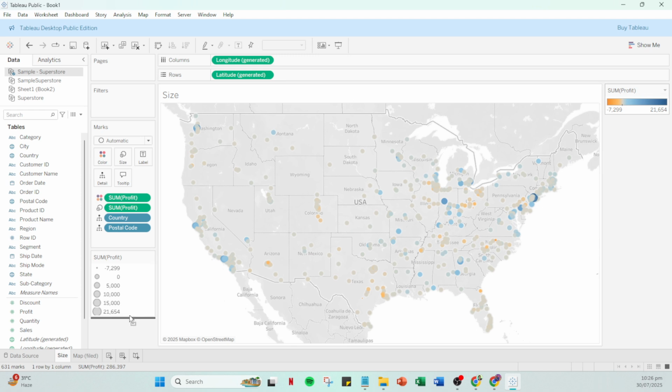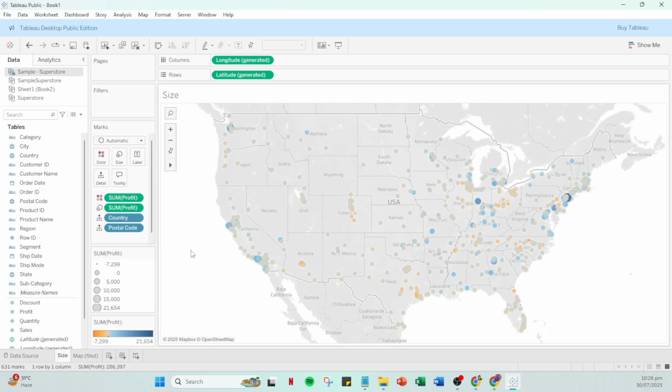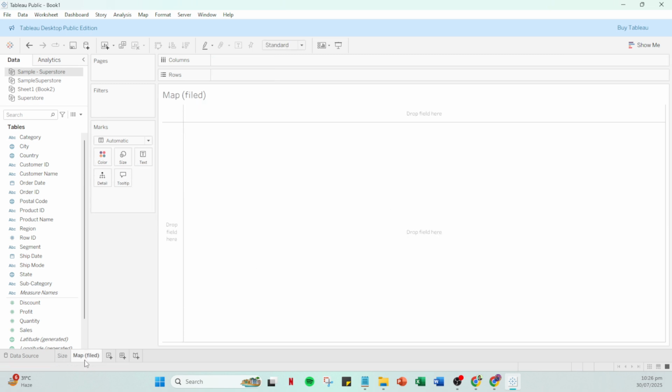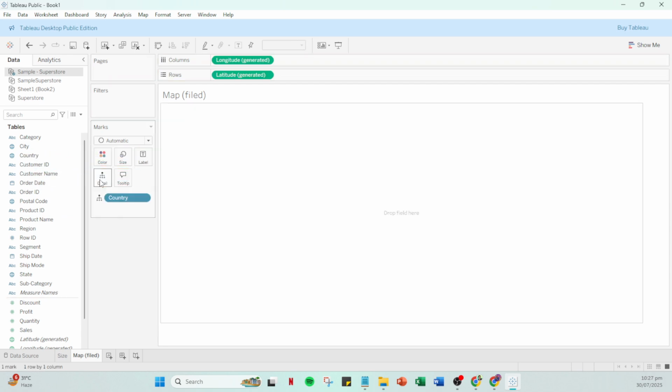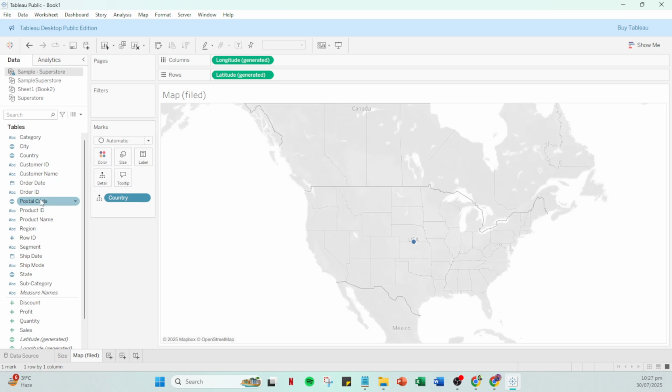Switch gears by opening a new sheet, and let's choose a descriptive name like Map Field. Again, start this sheet by dragging country to detail and double-clicking on postal code to plot those locations on the map. Immediately change your chart type to map from the drop-down in the upper right. This change turns your scatter plot into a geographical map.